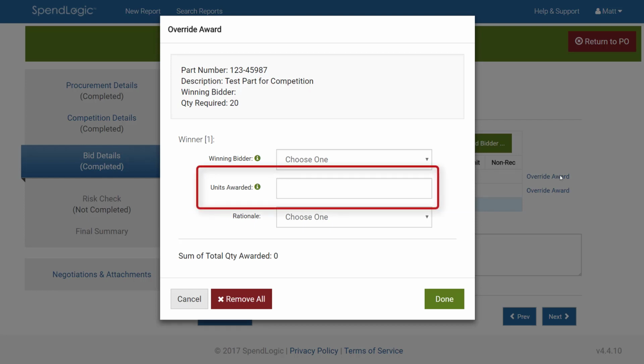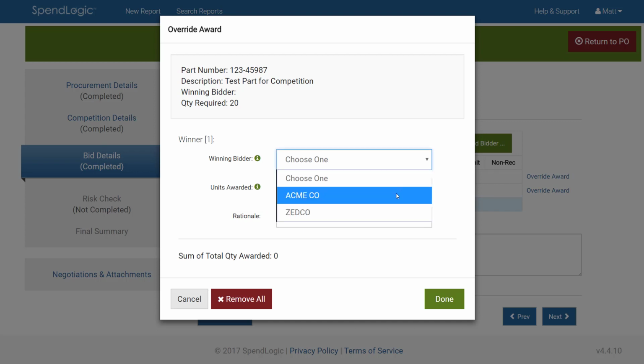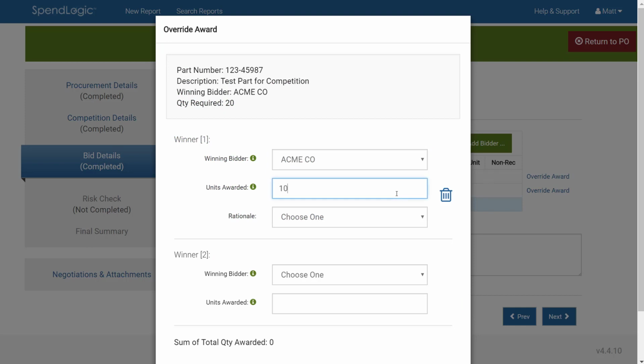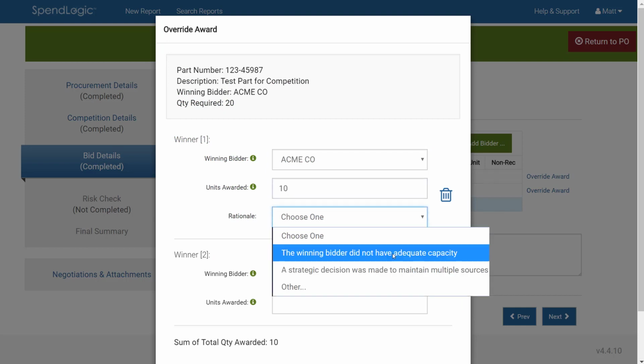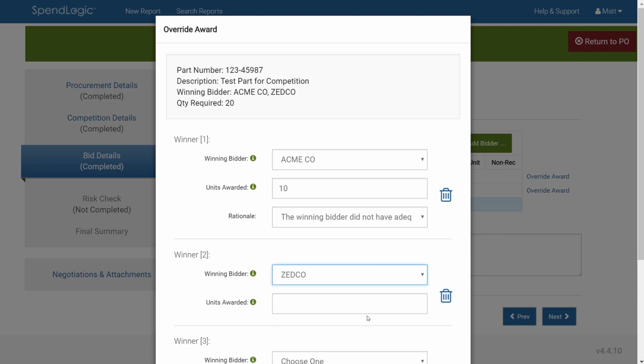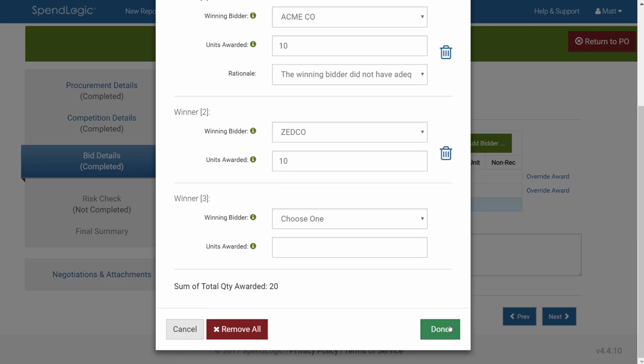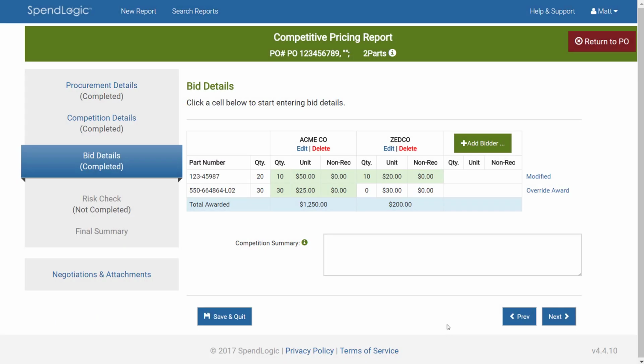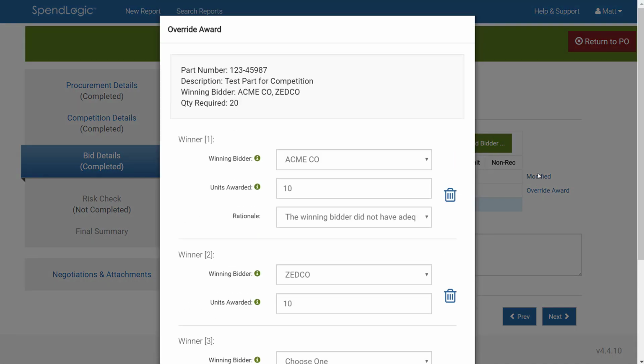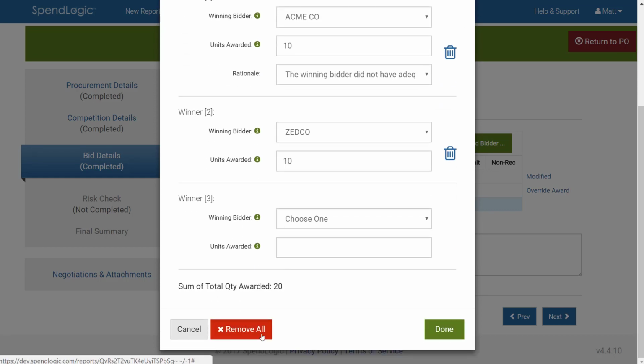We can choose to award a portion to the first bidder and a portion to the second, or all can be awarded to one bidder. Just like with a single award, the line will show modified if a change is made. Furthermore, clicking Modified leads you back to the override screen. You can make changes here, or modifications can be removed by clicking the Remove All button at the bottom.